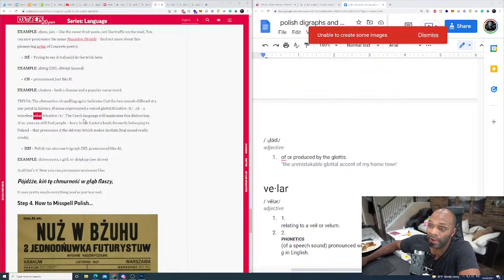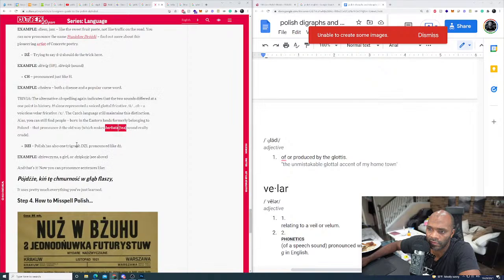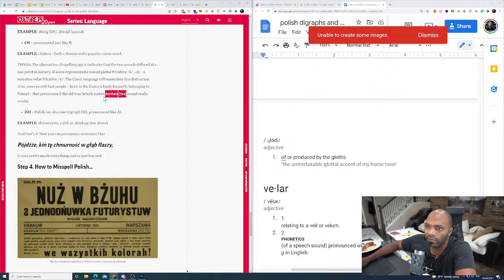Like sh, like sh. Czech language, which still maintains this, you can still find people born in Eastern Europe, belonging to Poland, pronounced as in herbata. Why is herbata in here if we are talking about CH? I don't know why they put that in there, because I don't see CH in here at all. I get it, they're trying to give me the sound. So DZI. Polish also has a trigraph, DZI.